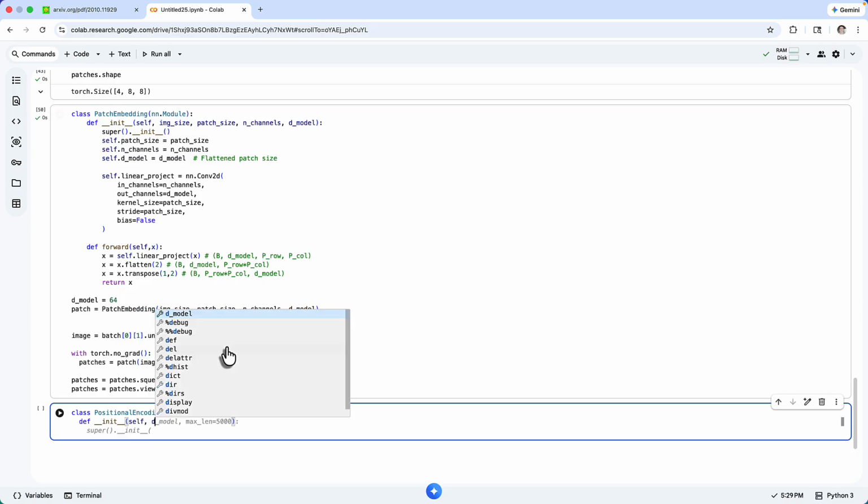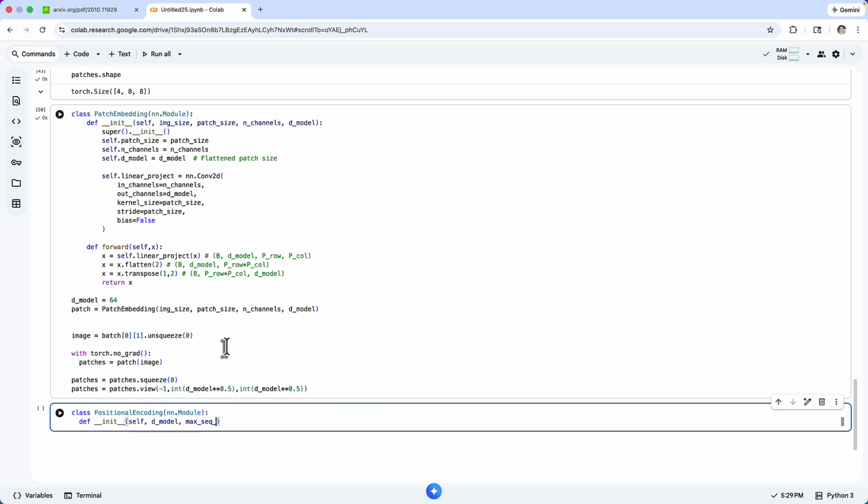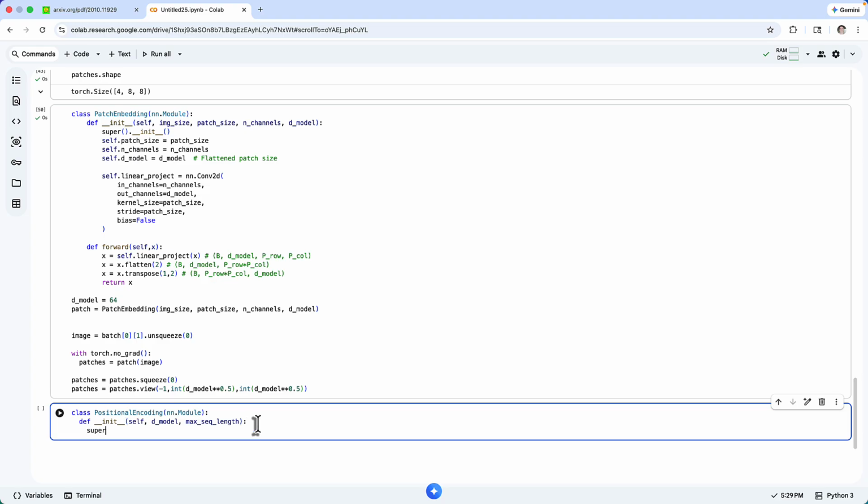So in this case, we want to provide the dimension of the model, and then we have to provide the maximum sequence length. In this case, this would be a 3 by 3, or 9 different image patches. Depends on how much you cut your images, of course. So let me just do some of the coding here.